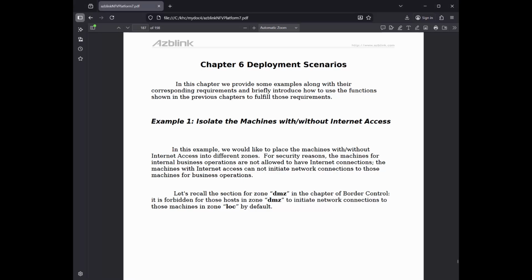Chapter 6 Deployment Scenarios. In this chapter we provide some examples along with their corresponding requirements and briefly introduce how to use the functions shown in the previous chapters to fulfill those requirements. Example 1. Isolate the machines with / without internet access.